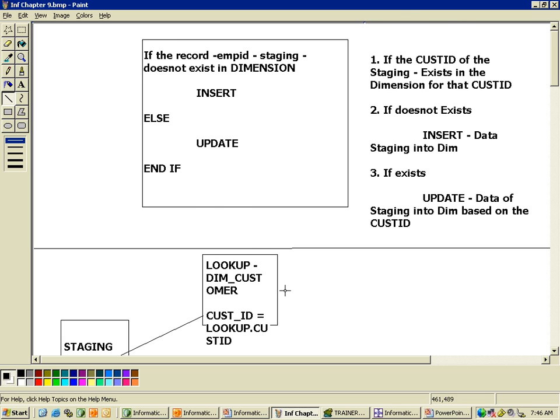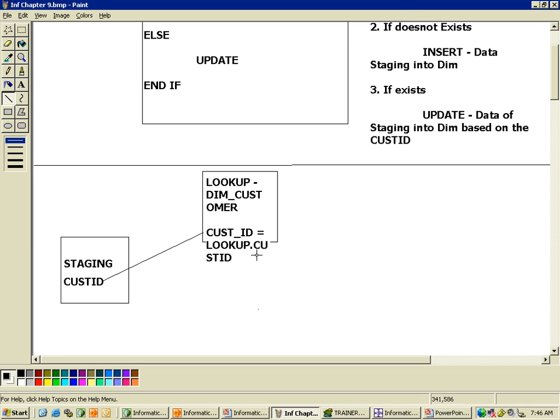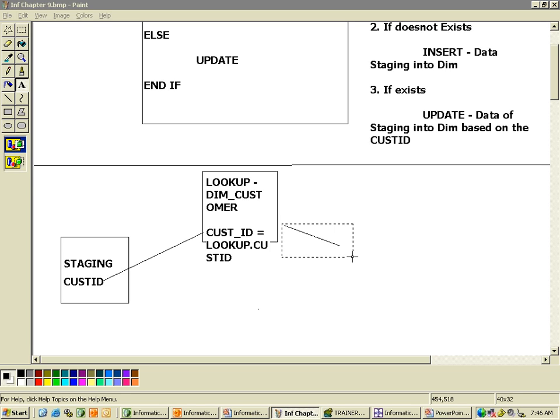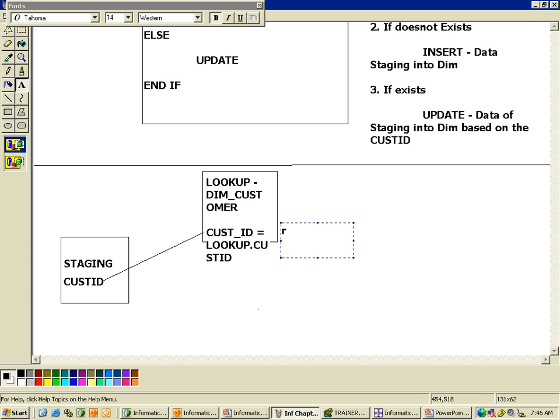So what happens? If the customer ID exists, then Informatica will return a value. That is, the functionality of a lookup is, if the condition is satisfied, it will return the value. If the condition fails, it will return a null value. So if it returns a null value, then we insert the data. If it returns a value, that is, this condition is satisfied and the customer ID exists in the target table, then we need to update it.